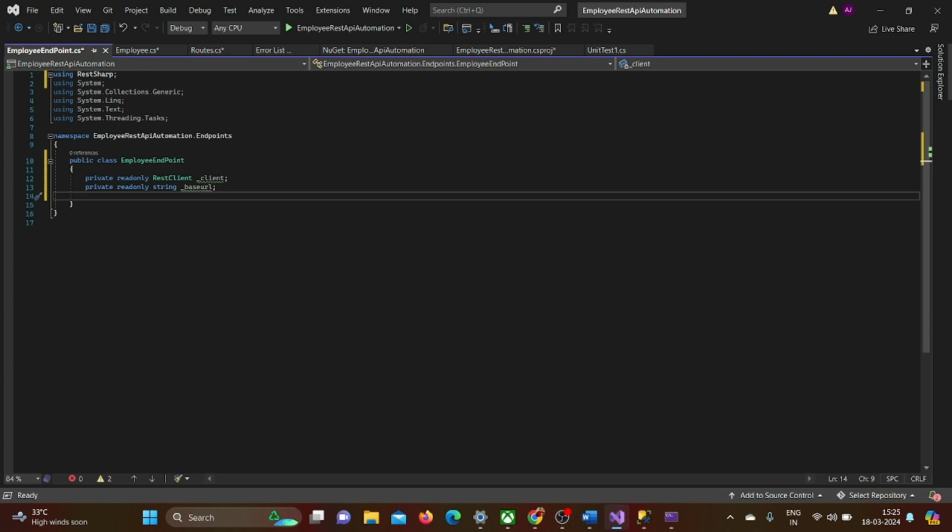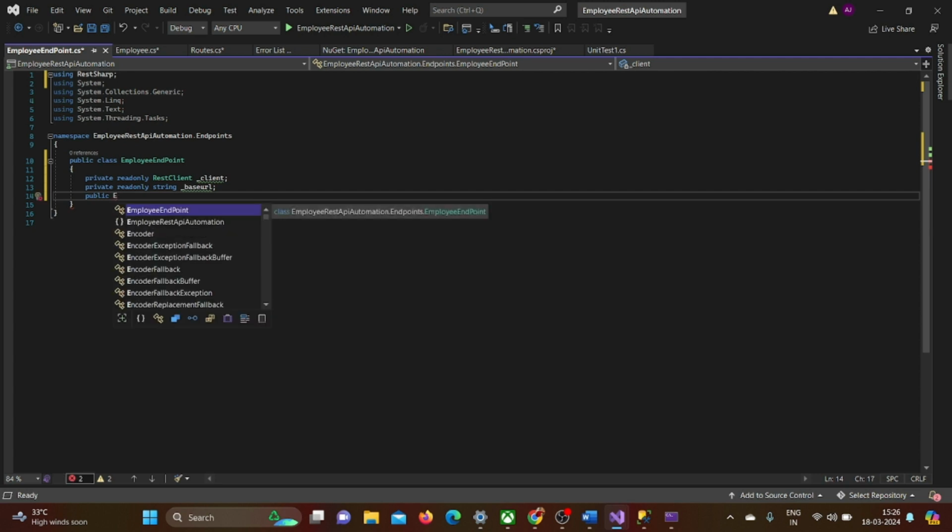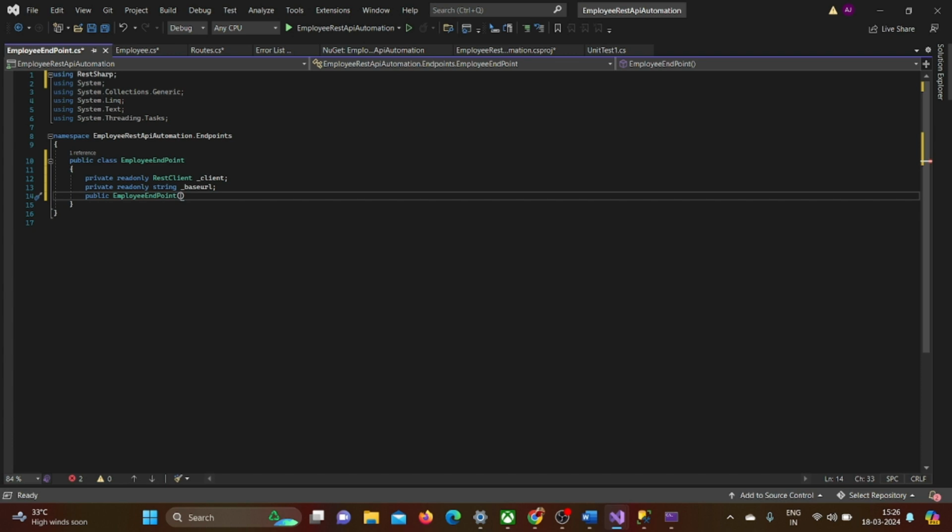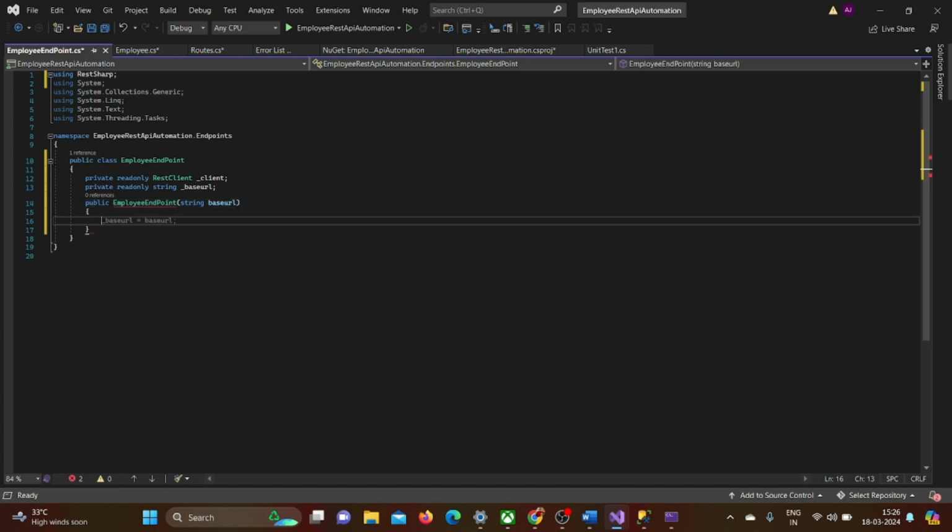Okay. Then we will declare this employee endpoint constructor. In this constructor we will pass a parameter string base URL, and then we will assign the value of this read-only base URL to the parameter we are passing here, and we will pass this base URL to the client in the constructor. So new REST client, and then we will pass our base URL.